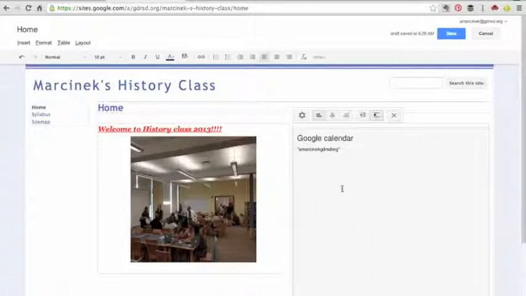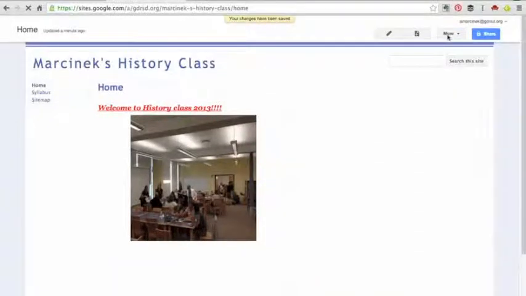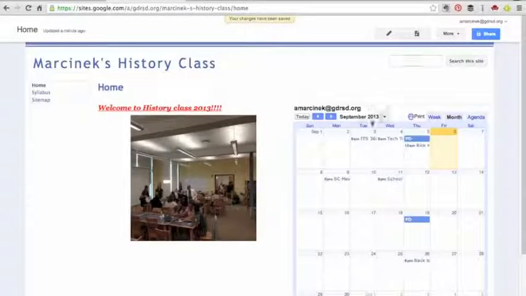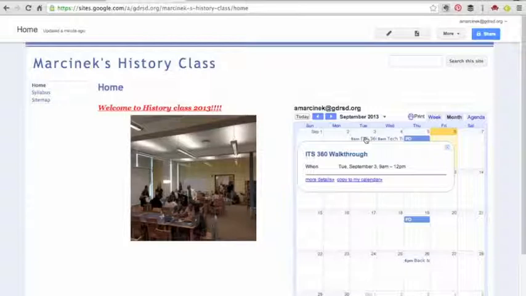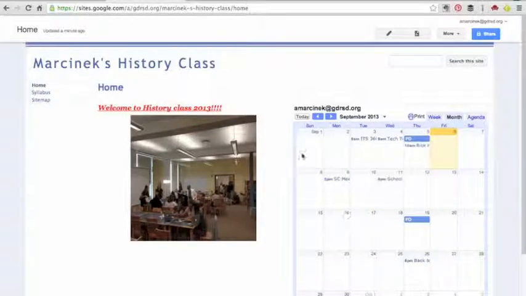So when we're in our editing view, it doesn't really do anything. We just see this big gray box. We can center it, or line it right, left, however we want to do it. We can wrap text around it. So let's just hit save and see what happens. Once we hit save, we'll notice that our calendar is built in. So we can see what different information is there, just like we would on our calendar.